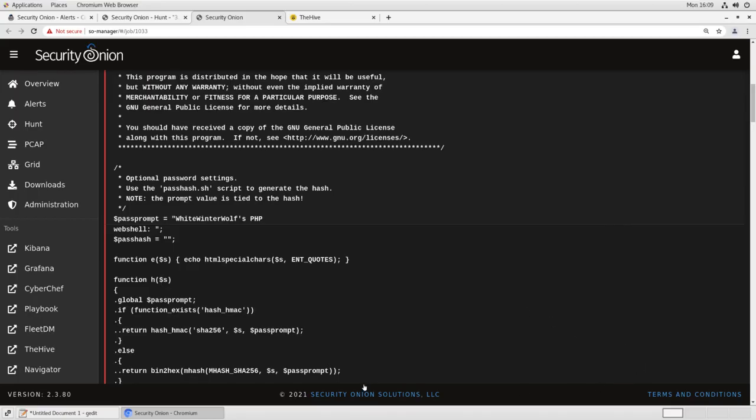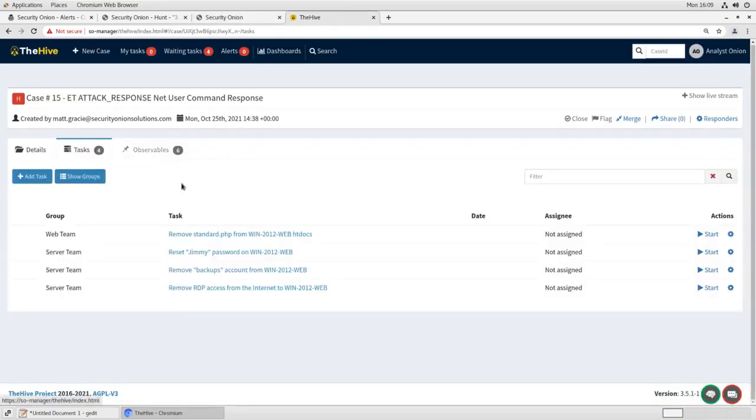So we can go back, we can add a couple more tasks to the Hive. We can tell our server team, you need to reset that Jimmy password. That's the one that was compromised and was used to install the web shell. We can also tell them to remove the RDP access from the internet to Win 2012 Web. That should close the hole that was used with the compromised credentials in order to install the web shell. Then we have our earlier instructions to remove the backups account and remove the standard.php web shell file. Once those are all done, this incident should be resolved. We can close it in the Hive, but the observables, again, will remain live. So if they show up in another investigation further down the road, we'll be able to look back at our notes and see what we've done.